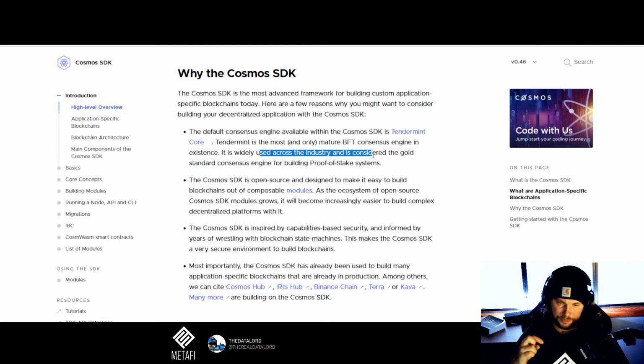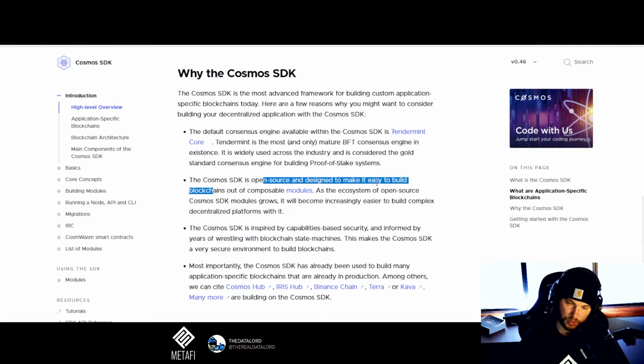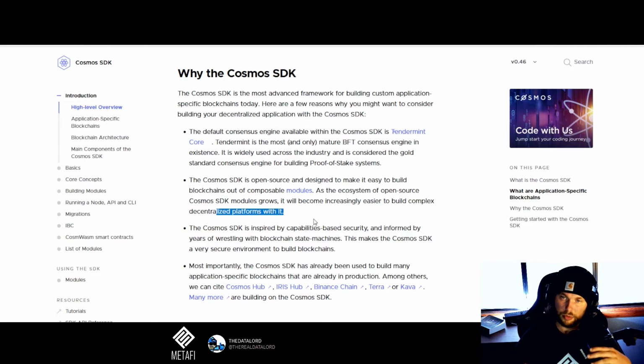Cosmos SDK is open source and designed to make it easy to build blockchains out of composable modules. As the ecosystem of open source Cosmos SDK modules grows, let me read that again. That didn't make sense in my brain. As the ecosystem of open source Cosmos SDK modules grows, okay, yeah. Basically, as the ecosystem gets bigger, it'll become increasingly easier to build complex decentralized platforms. Yeah, that makes sense. So they're creating a standard. They're allowing it to be open source, and so any code people build can be rinsed and repeated, and so you don't got to build from the bottom up.